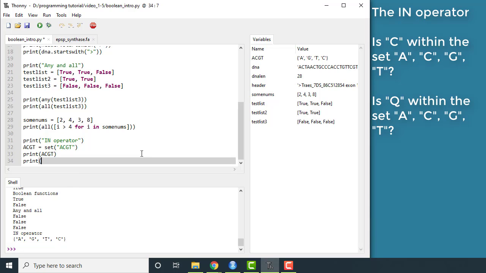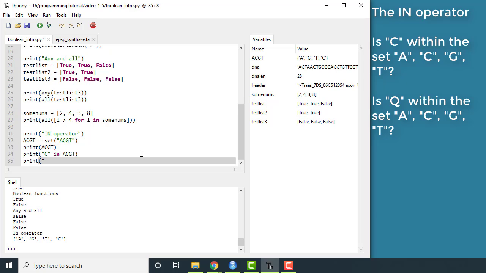So if I want to see, is the letter C in that? And maybe test if the letter Q is in that. Right, so this should be true and this should be false.